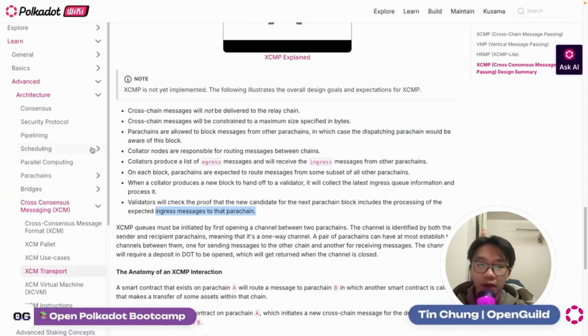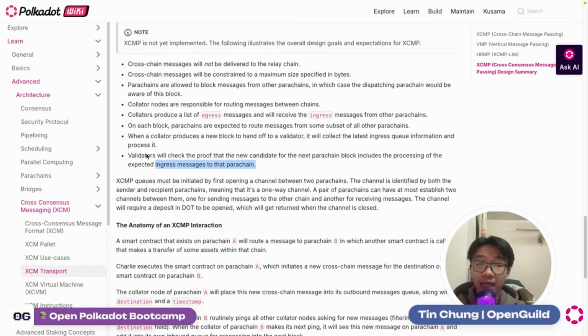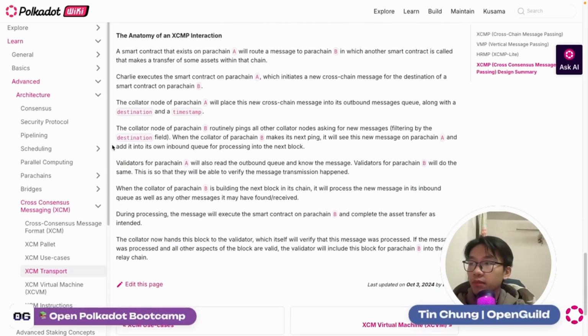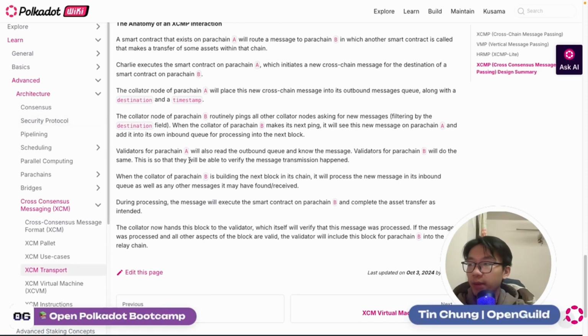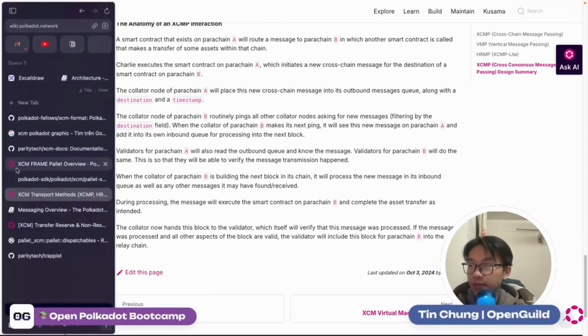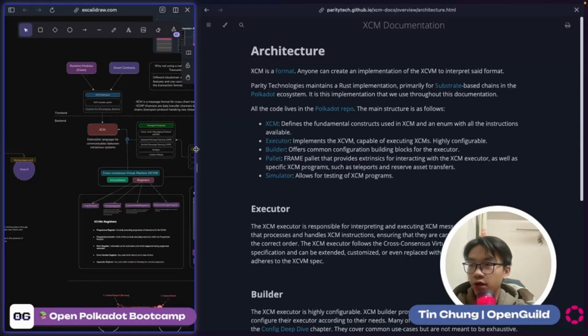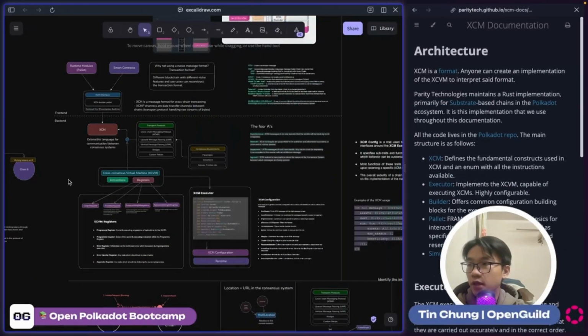So right here is a very low-level design, the details of how messages can be transported across chains using XCMP. Most of the time you don't have to care about it, but we're still going to go through this Polkadot wiki so we can understand it fully. Okay, so right here is already everything about XCM transport. We're going to go back to our architecture and dive deep into other things.